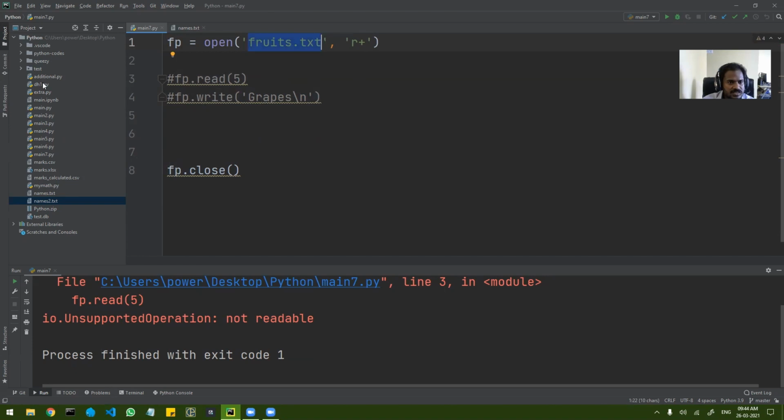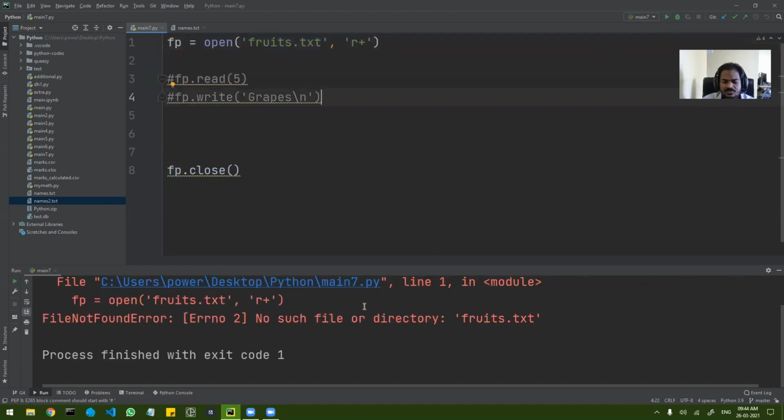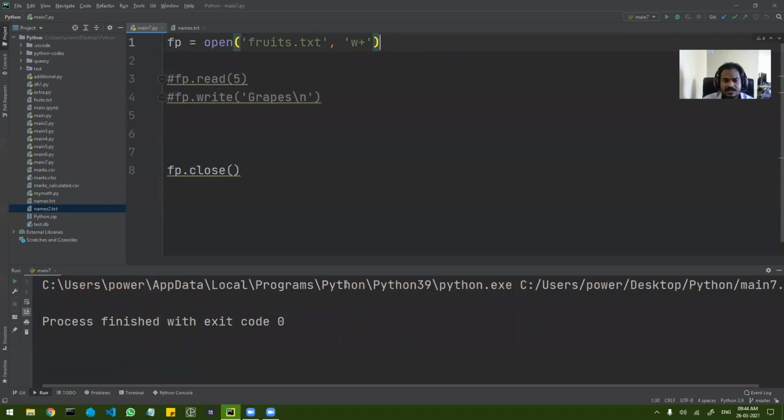Okay, so can you see that file over here? No, it is not there in my folder. So let's try to run this and see whether it works. So you see there is no such file or directory called fruits dot text. Now let's do the same with W plus and see if it works. So if I do W plus and run, can you see what has happened?